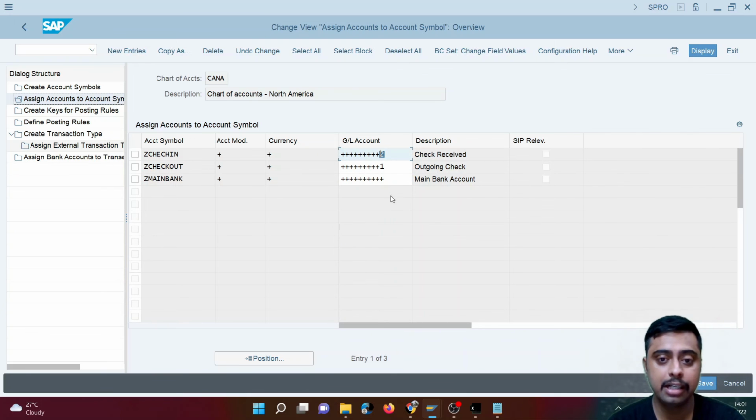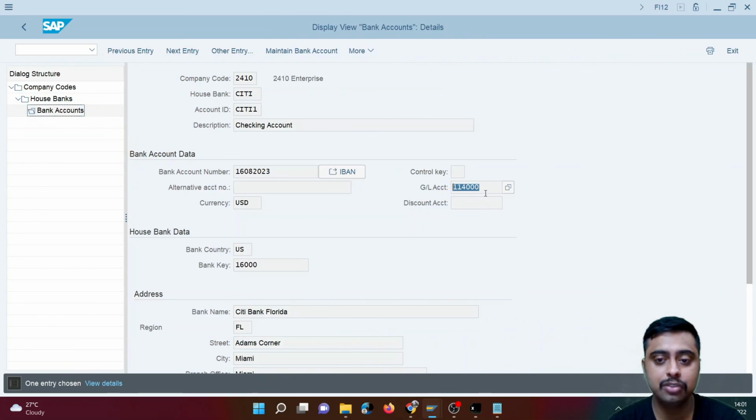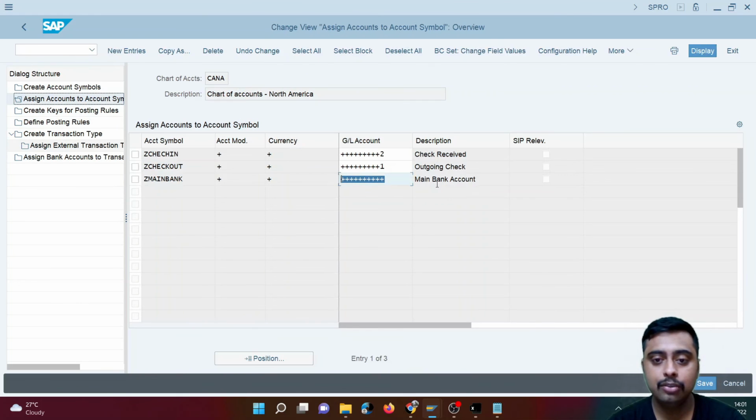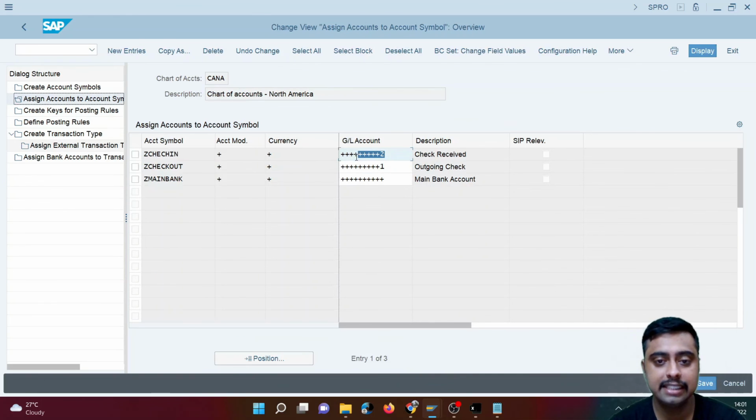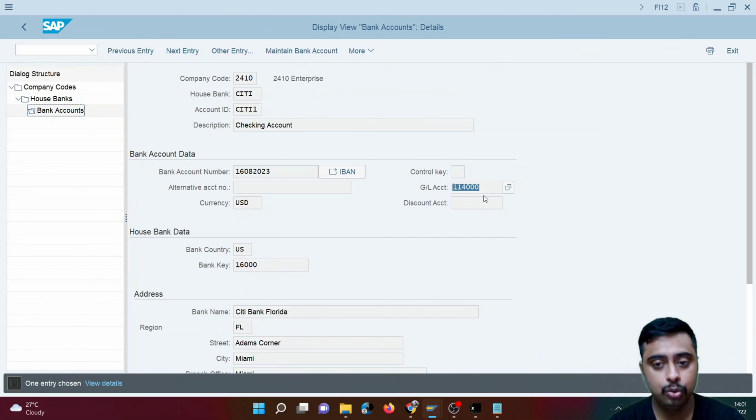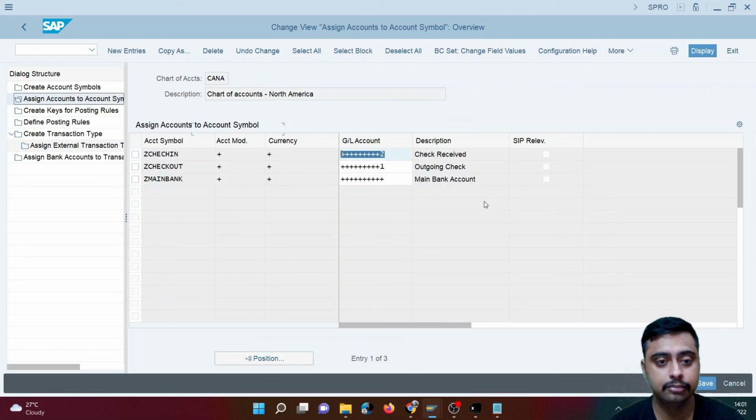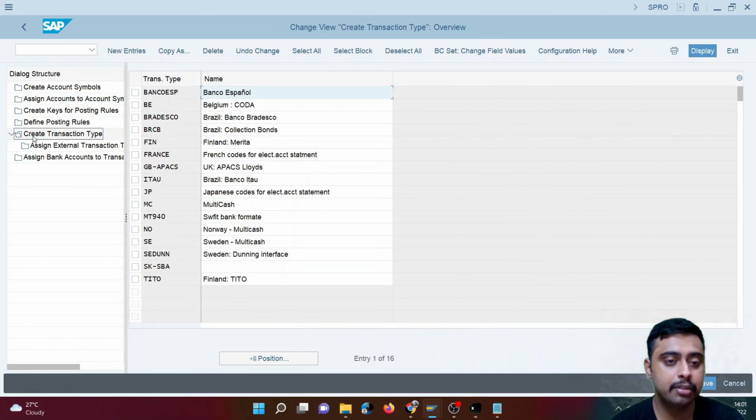So, you do not need to enter a particular bank account, you can mask it by making it plus plus plus, which means every character of the bank account, which is this one, will be copied for the main bank account, and for the outgoing check the last digit will be replaced with 1. So, 4001, and for check received, that is incoming, the last digit will be replaced by 2, that is 4002. Obviously, we have to create those GL accounts, that is 4001 and 4002, along with 4000.